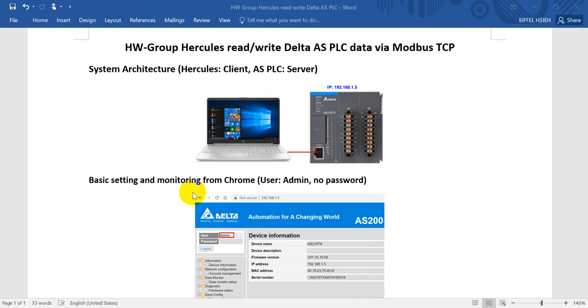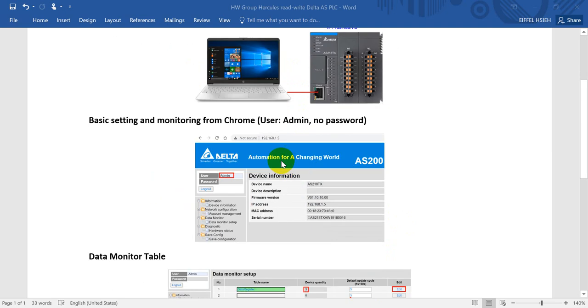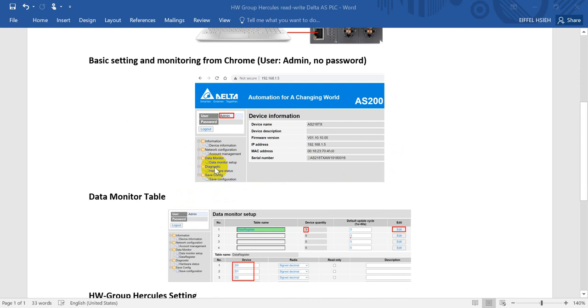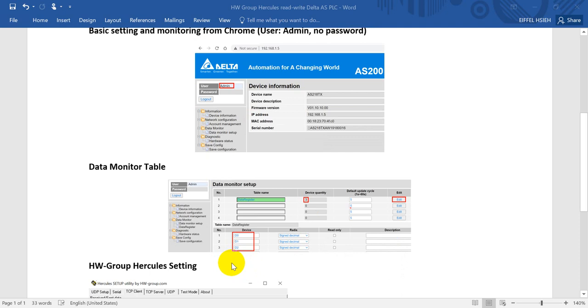And today I will not use ISPSoft to show you the data. So basically you can just use Chrome, type the IP address of the PLC and then log in with the admin without any password. And then we can move to the data monitor setup. Once you enter, you can click the editor and define the device you want to monitor. For example, we want to monitor D0 to D2, so this includes three devices. It will show over here, and after that you can click apply and then go to set configuration.